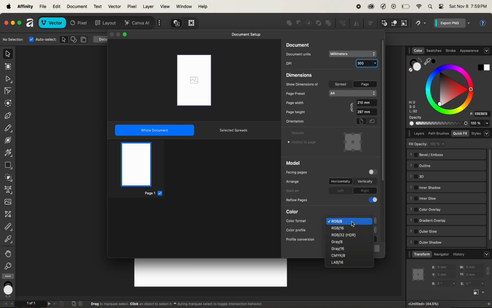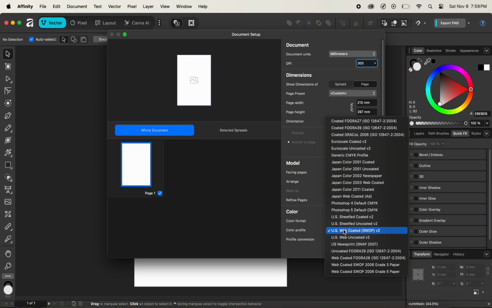So right now I will change the color mode to CMYK. And you can see that it is automatically setting up the color profile as well. So we can also adjust the color profile. Currently it is set up to US Web Coated. However, we can change the color profile like coated, foreground and others. But I'll keep to US Web Coated for now as it is.